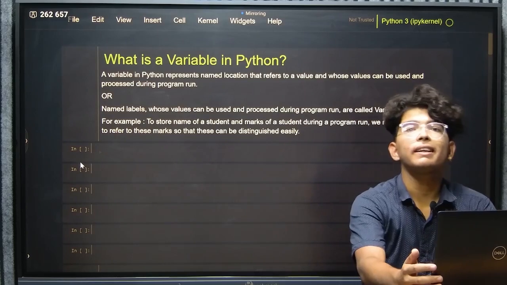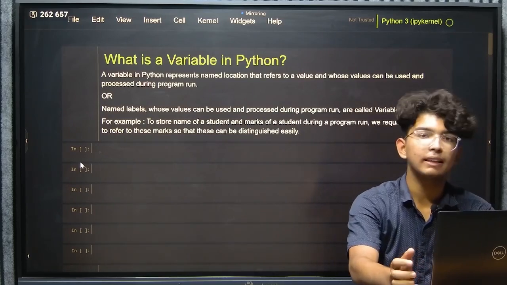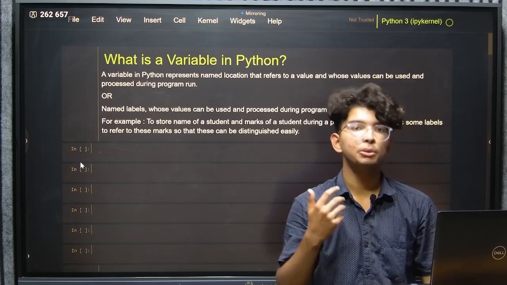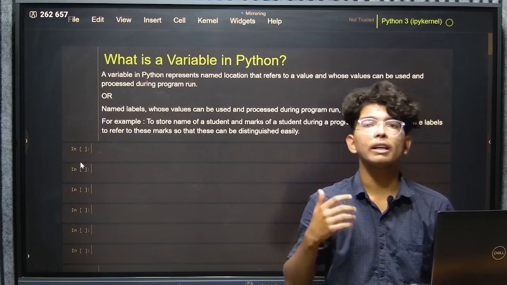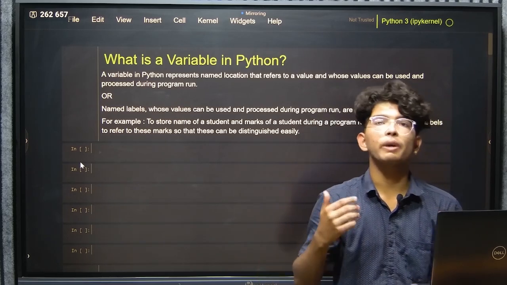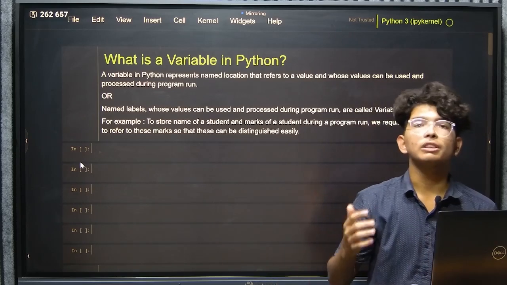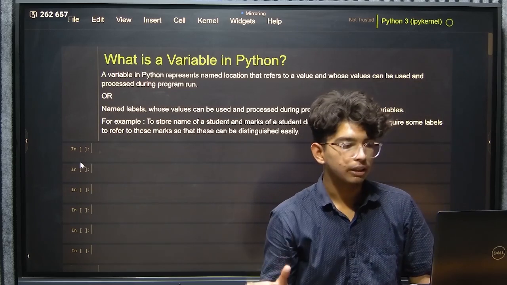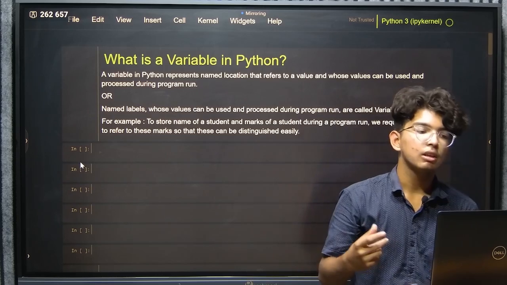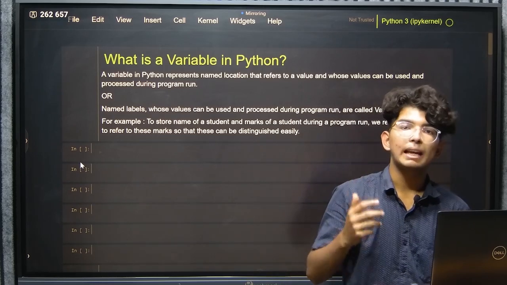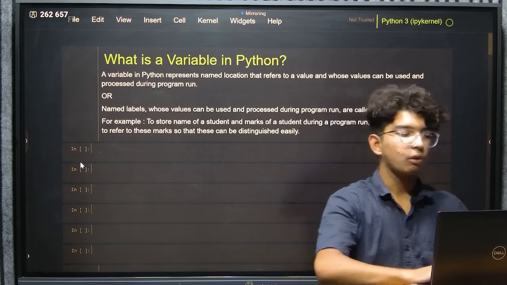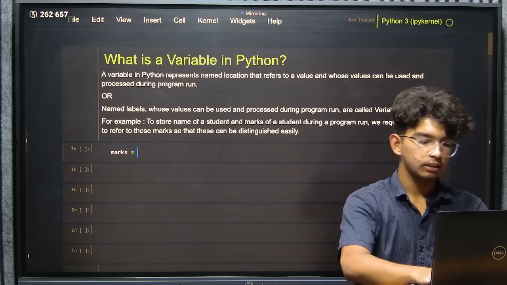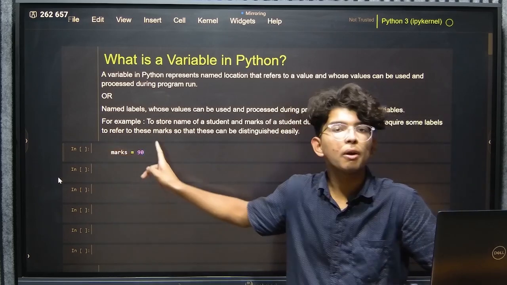Well, so what is a variable in Python? A variable in Python represents a named location that refers to a value and whose value can be used and processed during program run. Or in simple terms, it is a named label whose value can be used and processed during program run. For example, to store the name of a student and marks of a student during a program run, we require some labels to refer to these so that they can be distinguished easily. For example, if I write marks equal to 90, this is an example of a variable.